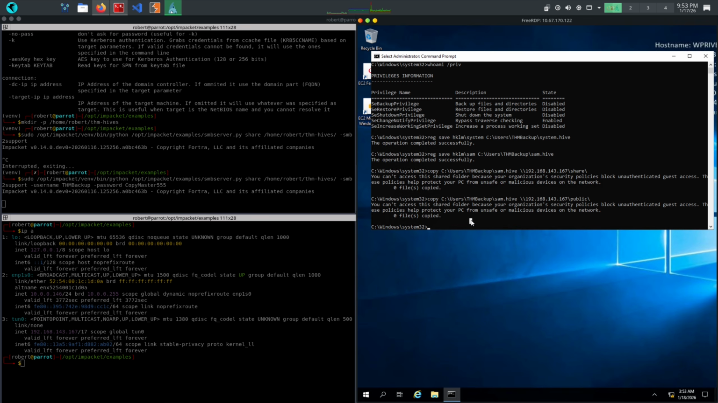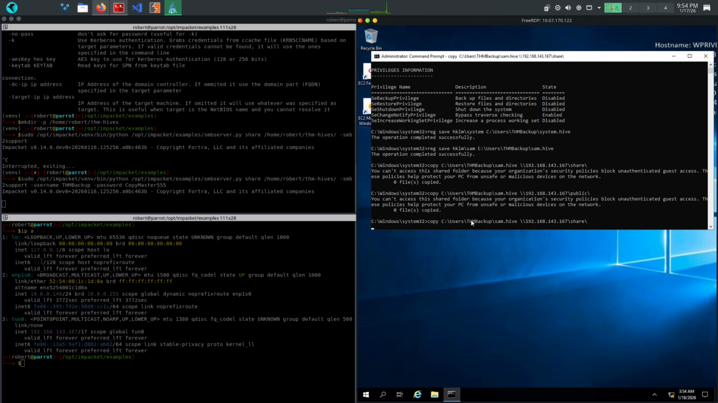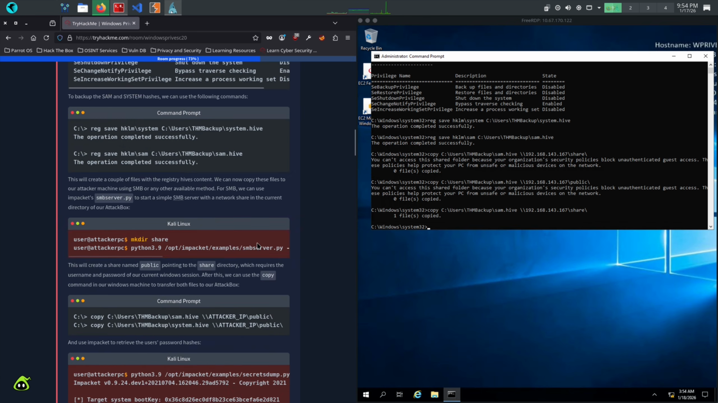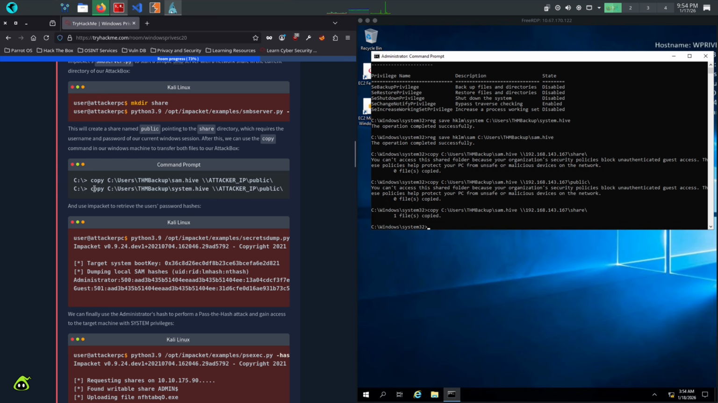Let's try running this again. Again, I'm going to run it from the share, maybe. One file copied. So it looks like that worked. And now we should be able to copy this other file as well. So I'm going to grab it. And I need to modify that just a bit.